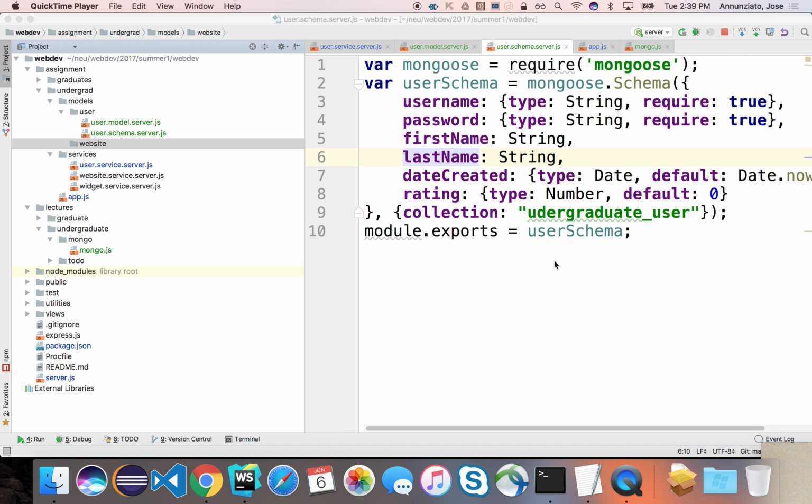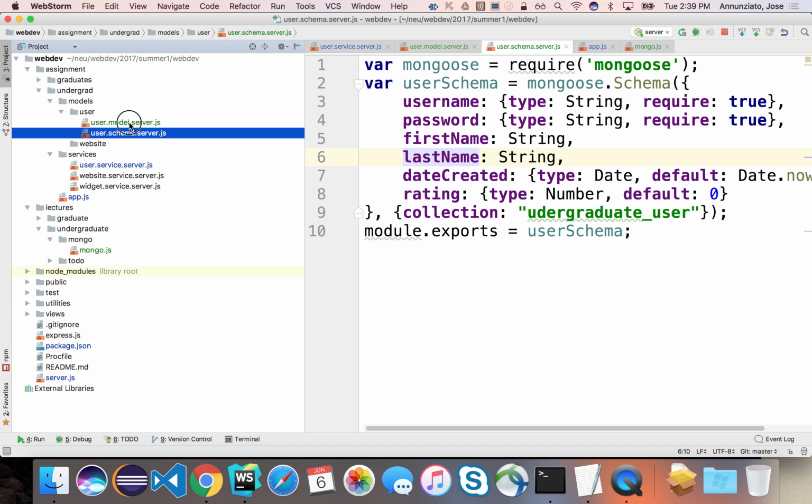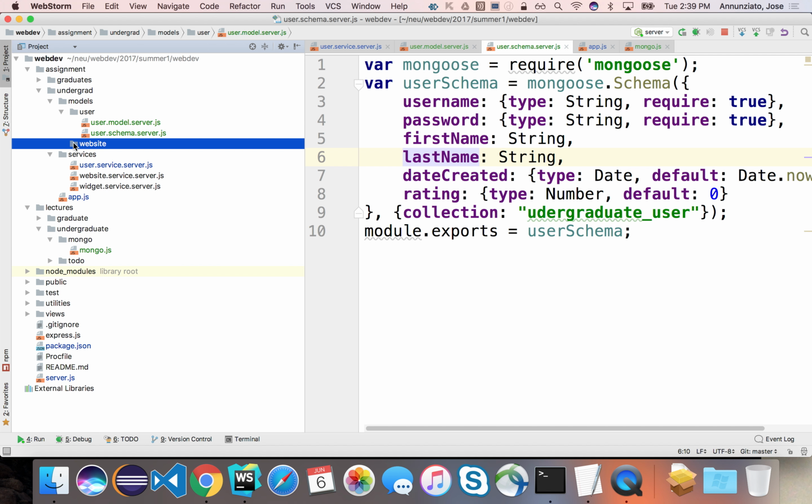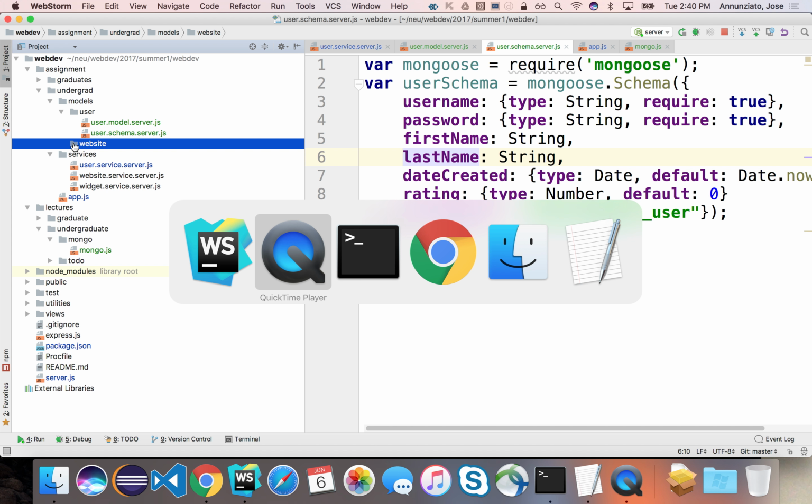So we have the user schema and the user model to be able to permanently store information about users, right? So now let's focus on websites. First of all, we'll need to create the schema and some of the model for being able to create these websites. So let's focus on that.